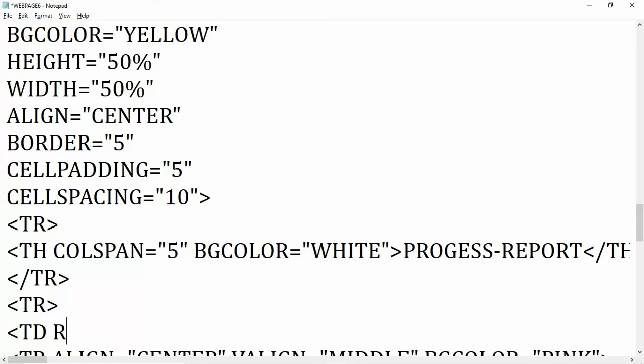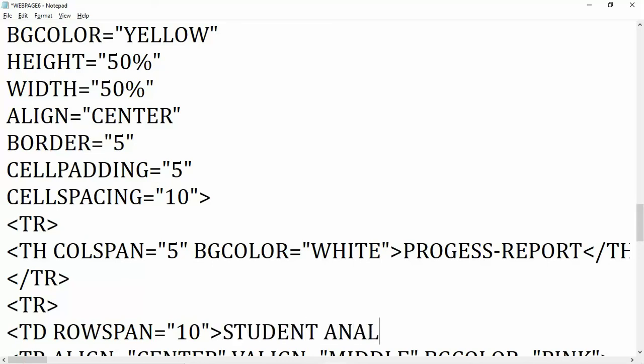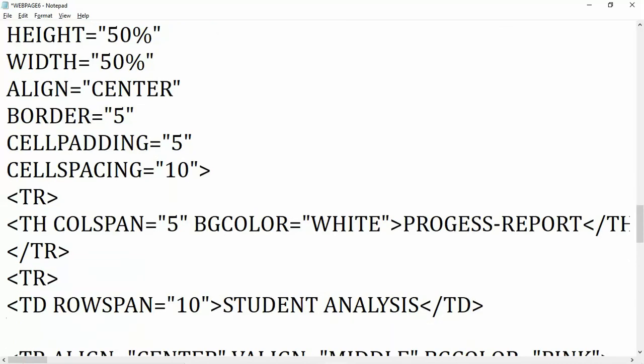Td rowspan, it covers the rows. How many? Suppose I want 10 rows, 10 or 5, it depends on you. And here I want to write student analysis, student analysis. After that close the td tag, and you have to close the tr tag also. Control plus S.